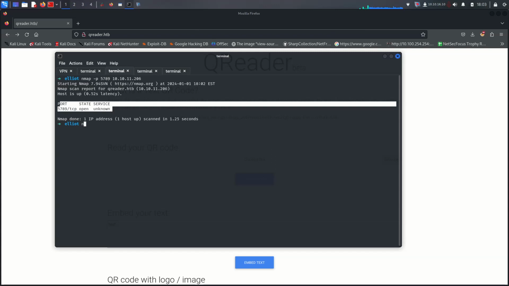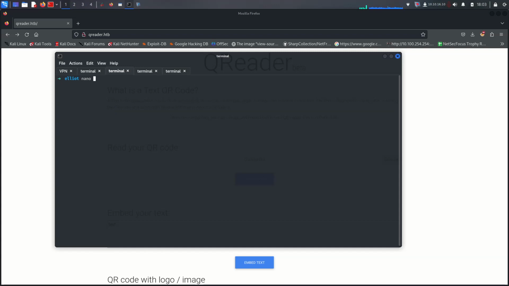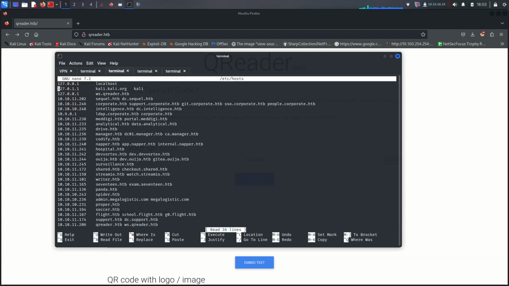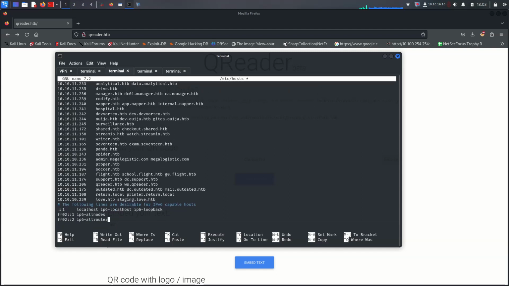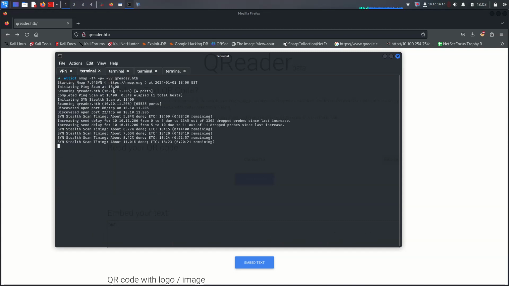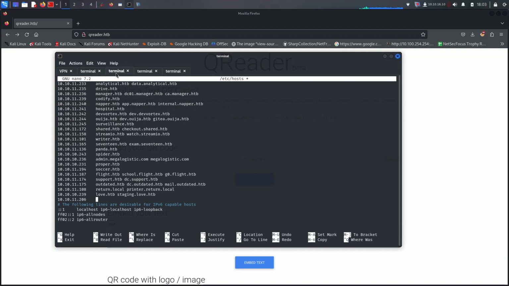So I think I have to go here. No, okay, let me delete it for you. Okay, it has to be here, I think. So should I delete it? Okay, but for sure it will be important to import just qrreader.htb.